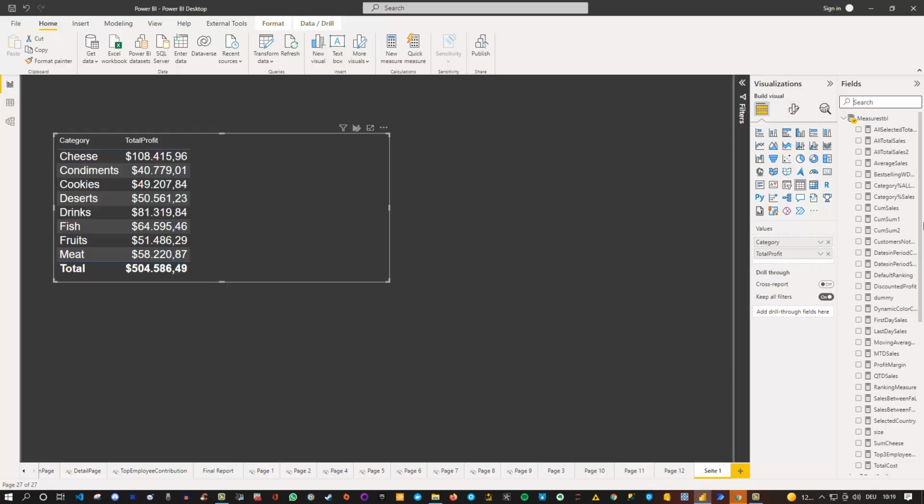Today I'd like to share with you a solution about a question I was recently approached. So you can see here I have categories and total profit. And this is simply a default measure, right? Which you can easily calculate in Power BI.